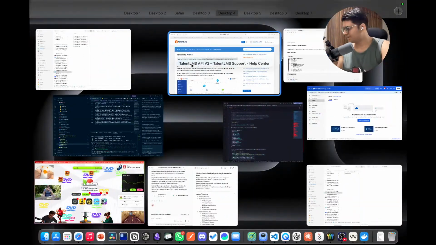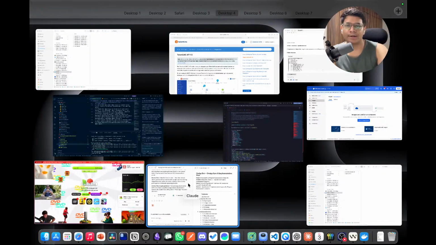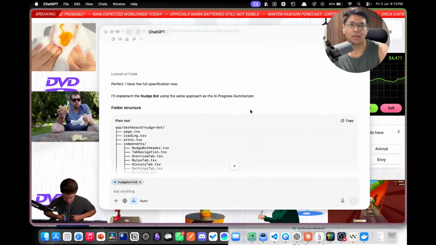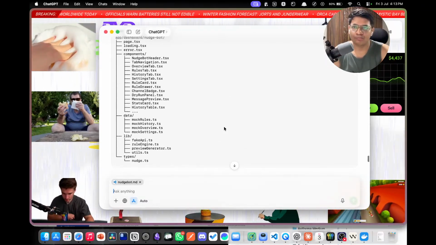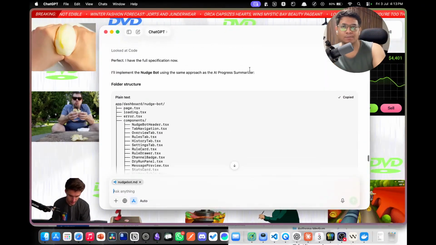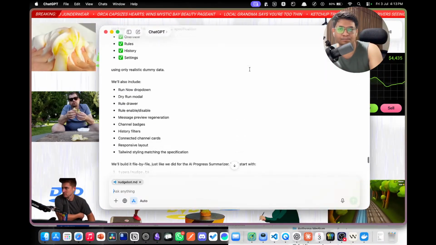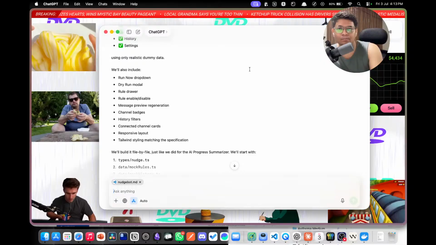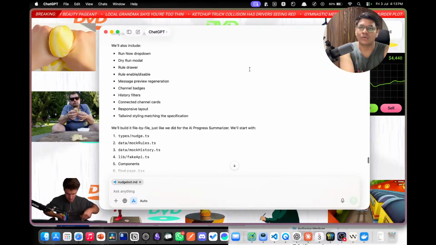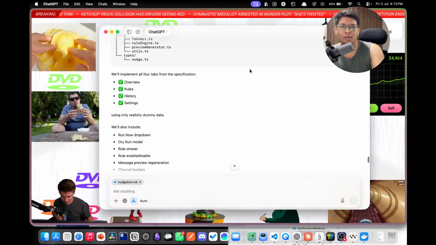So let's just get back where we left off. It has generated a good file structure. So we'll do the same. Try run down, run out, drop down, try run model. Okay.